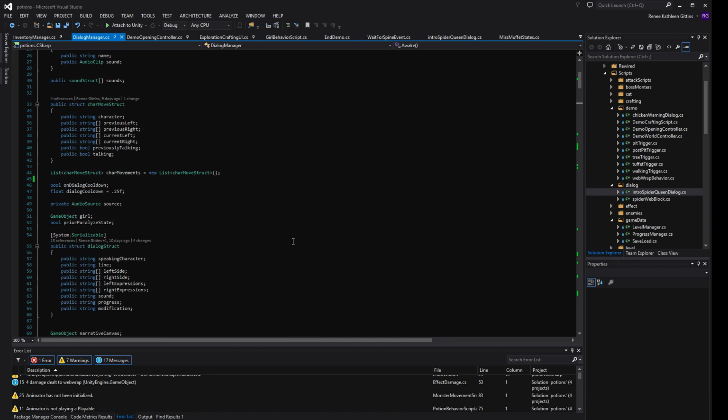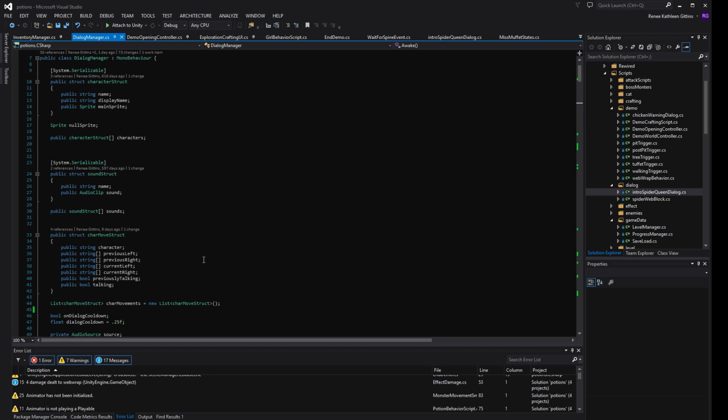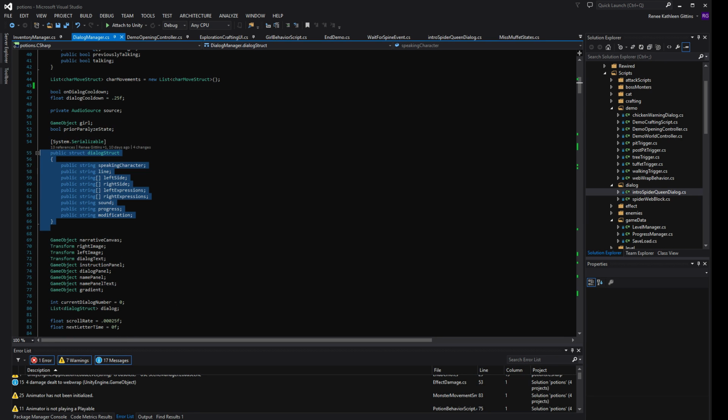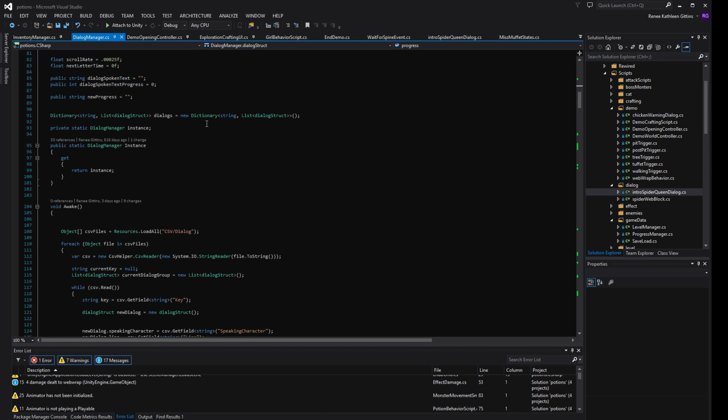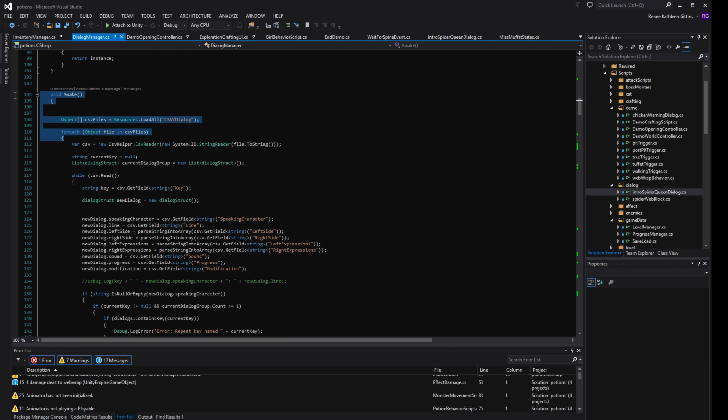And what I'm parsing it into is a bunch of dialog structs. These contain basically the same information that the CSV does. I have them all as strings except for the expressions and the characters on the right and left side. I've made those arrays. And then let's just go through. When this all wakes up, it goes through the CSV file and parses it line by line.